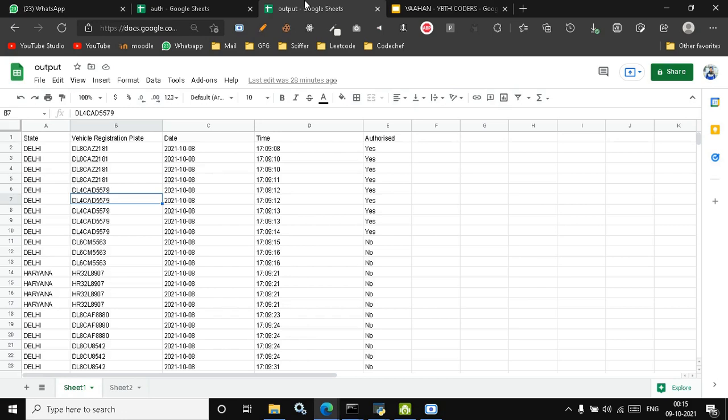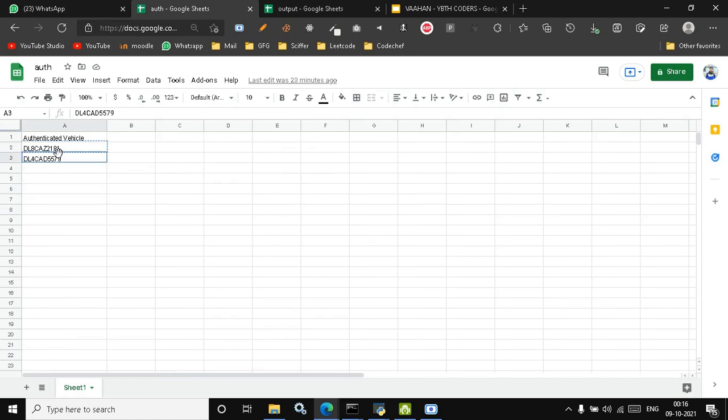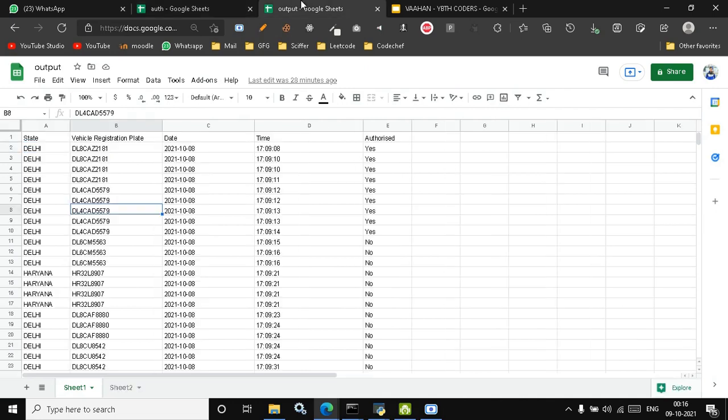And the authorized column has two values, that is yes and no. Yes values are those which were related to the vehicles which are in our auth list. So we can see over here we have yes in these two number plates, that is DL8C AZ2181 and DL4C AD5579. Now let me show you the auth.xls file. We have only two vehicles over here in the auth.xls file, and these vehicles are the same as the vehicles for which we got yes in the output XLS file. And for the rest of the vehicles, we have the value of authorization as no.